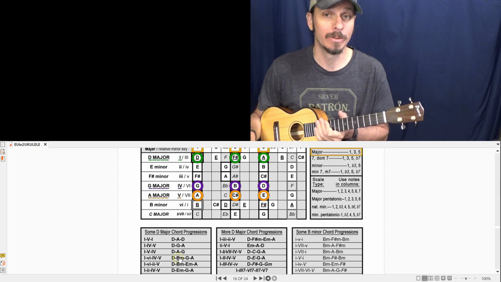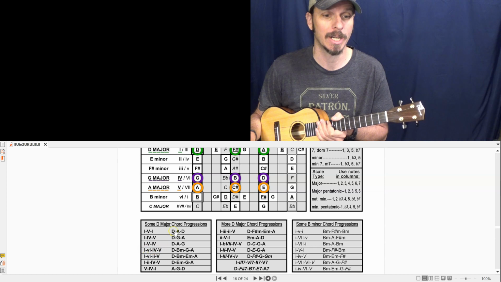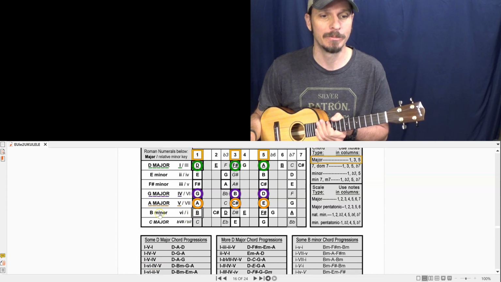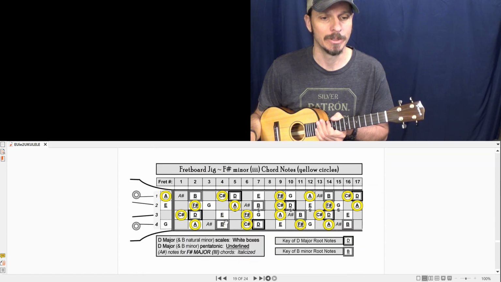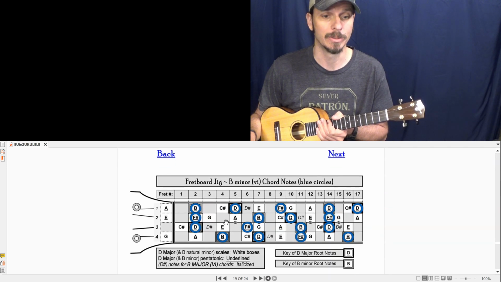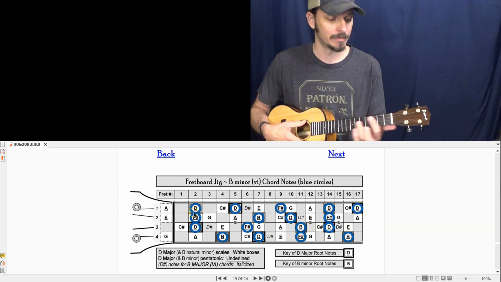Now we're going to throw in some minor chords here. So a 1-6-4-5, super common progression. If you've got the Essential book and you click on the interactive one, the B minors are going to be made of the notes B, D, and F sharp. So I've got to get these notes down here somehow.